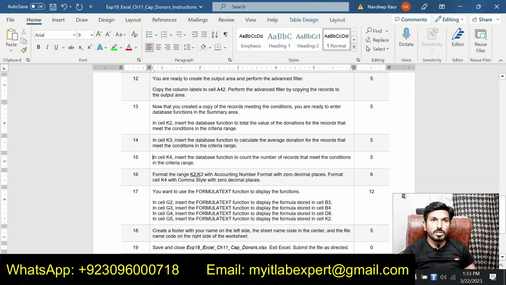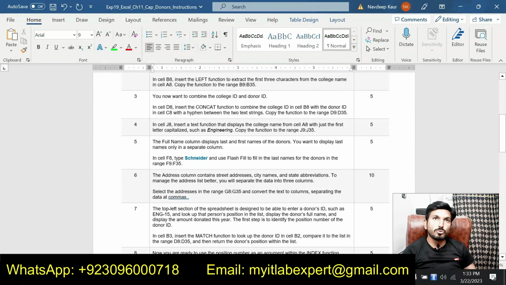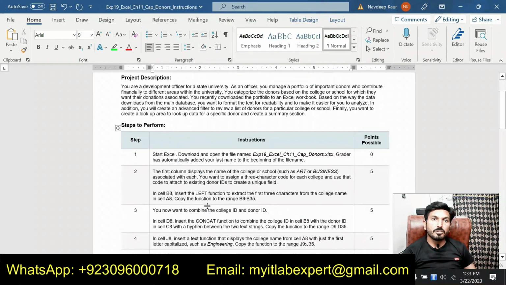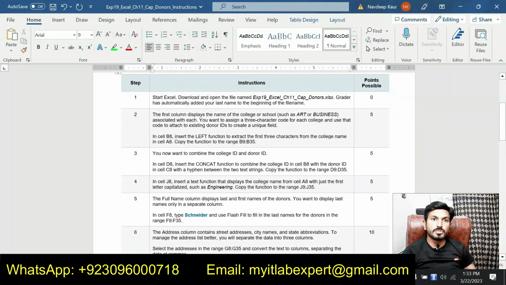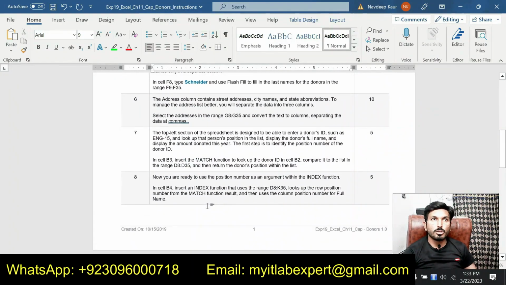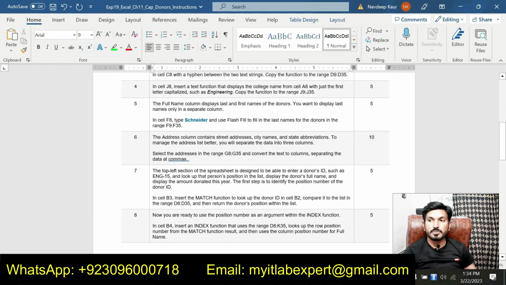The next step is we are supposed to apply the counting number format to this one, and the next step is 17. We are supposed to show the formulas. So I have shown you the complete assignment. I solved each and every step till step number 10. Then I gave you an overview for the remaining 6 steps.